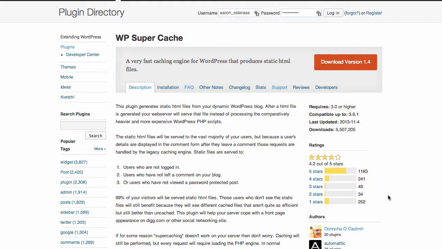Another good indicator of the plugin and its popularity is the number of downloads, and you can see here this plugin's got over 5.5 million downloads, which is a phenomenal amount. Especially when there's almost 30,000 plugins available on the plugin repository, all of the better plugins are definitely going to be the ones that are downloaded most often.